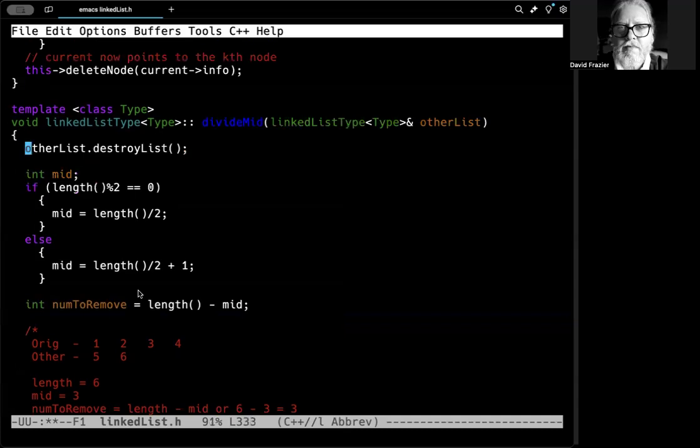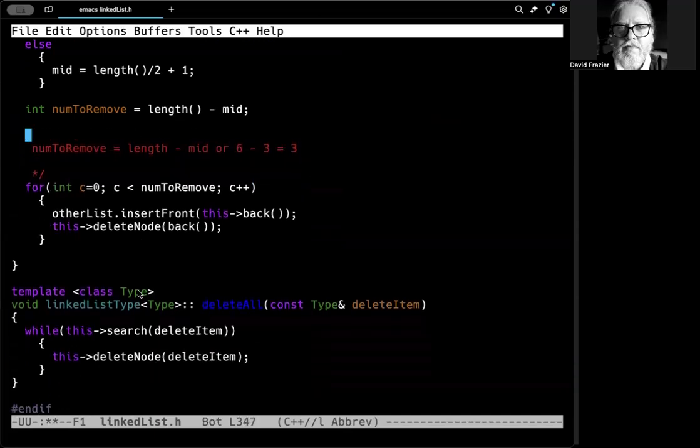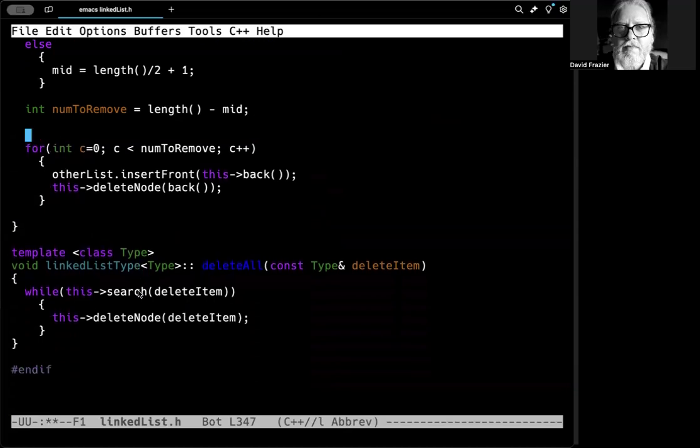Okay. So delete the other list, find out what our mid is, whether we have an even or an odd length, figure out how many we're going to remove. That was just my simple example I'll get rid of here. We're going to go through and loop through, and every time through, we're going to insert the back of the original list onto the other list, to the front of the other list. Okay. We're then going to delete that node from the back. Okay. And that should do it.